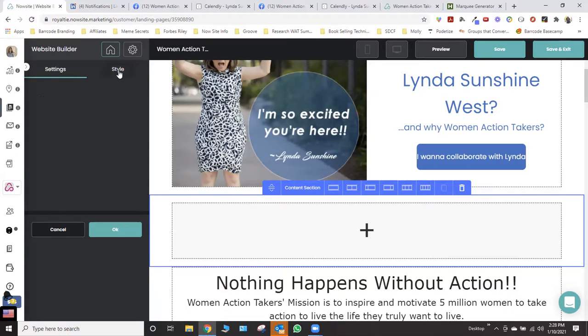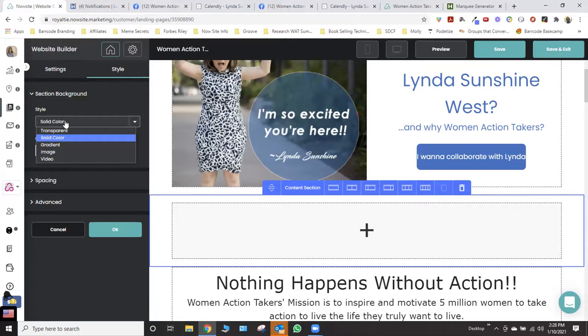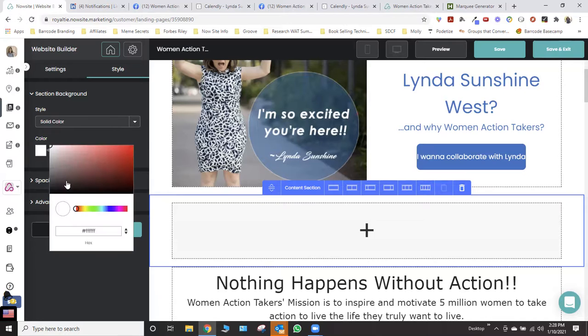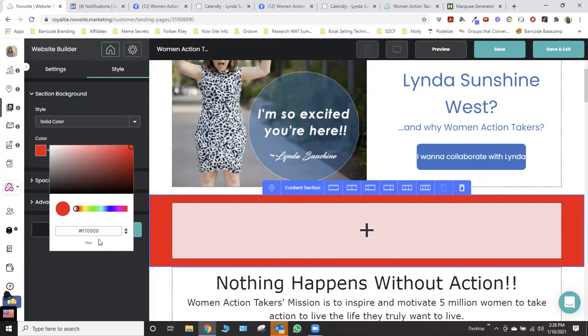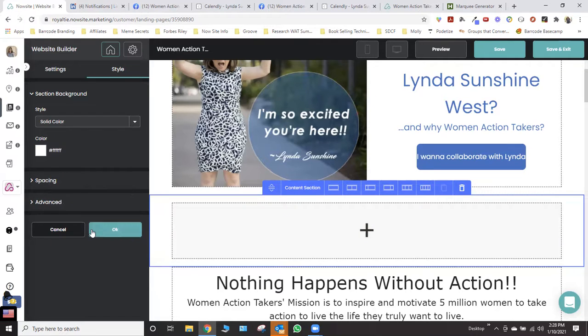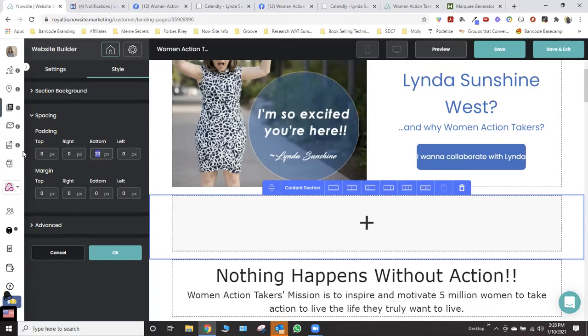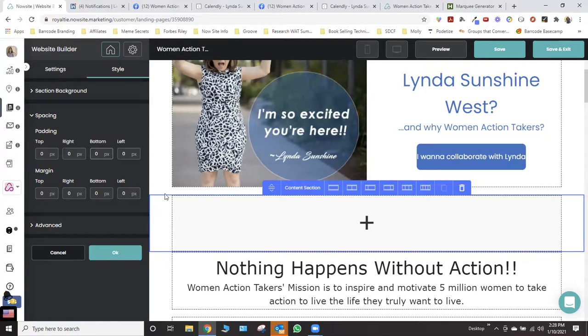Or I could also click on style, and I can change the background color if I wanted. I would change it from transparent to solid color, and I could change the color of the background of that block. For my purposes, I'm just going to make it white, which is FF. And I can change the spacing. See how it shows the blue border on the outside? That's the spacing, which under padding has 20. I can change that to 0, so it just jumps right from one section to the next.